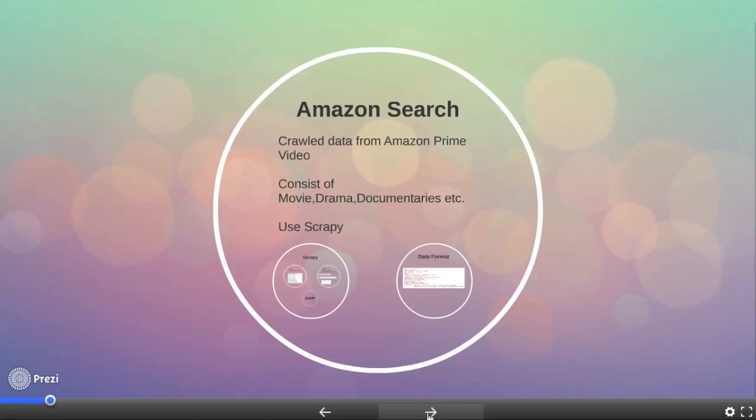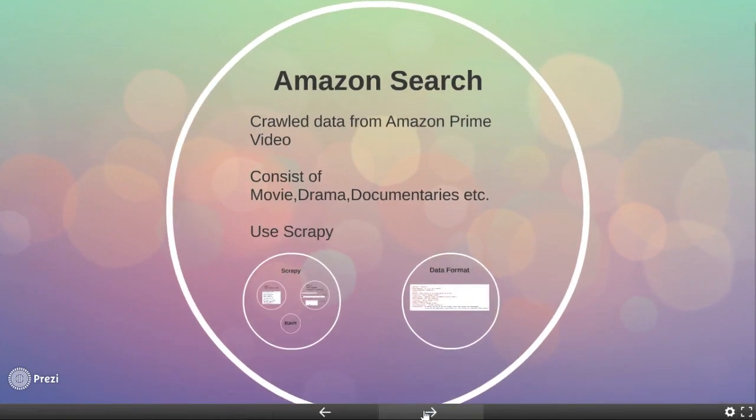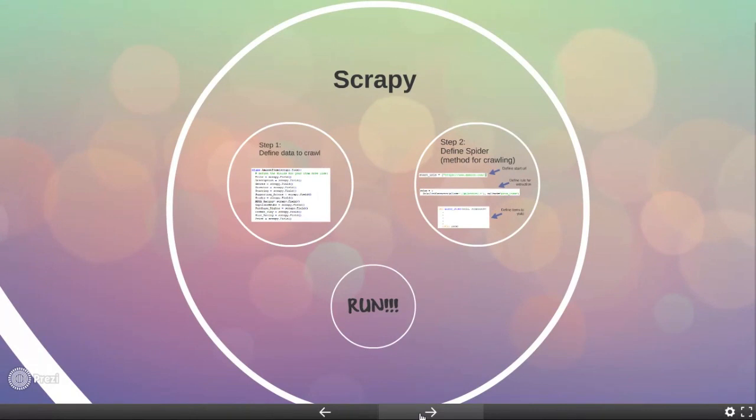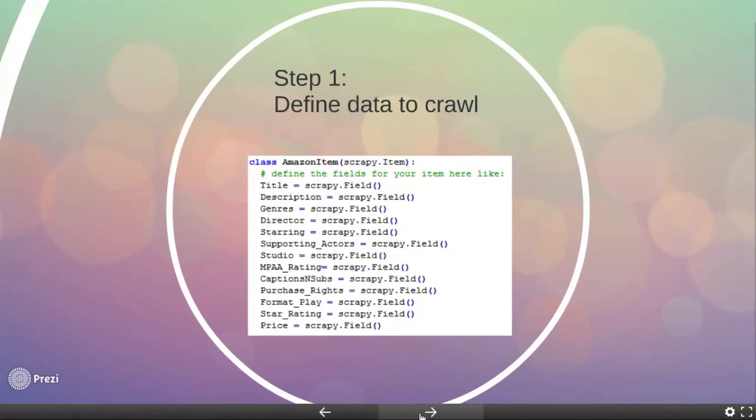We have decided to crawl data from Amazon Prime Video, which consists of movies, dramas, documentaries, and many more. We have chosen to use Scrapy as the framework to crawl the data we needed. Basically, Scrapy has three main steps. The first step is to define the data to be crawled. From here, you can see we want to crawl the data such as the title, description, and the genres.